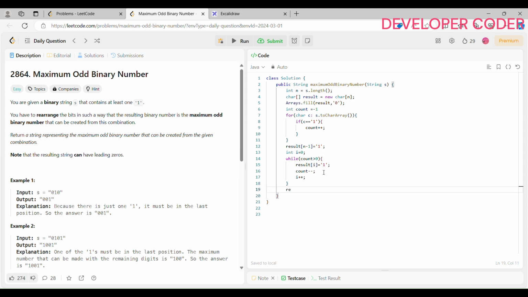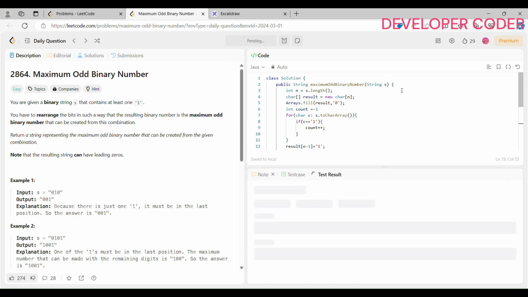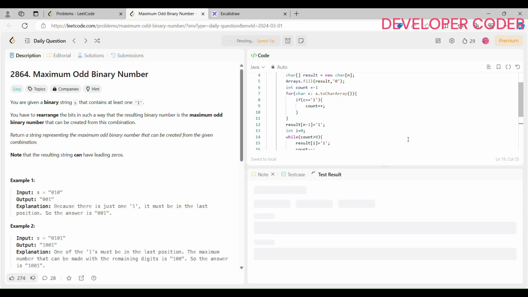Now in the end, we just have to return our result. So let's create a new string and pass our char array here. What is our char array name? Result. Now let's run the code and see if our test cases pass or not.